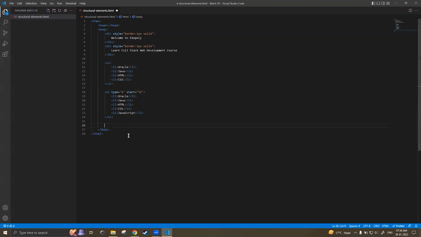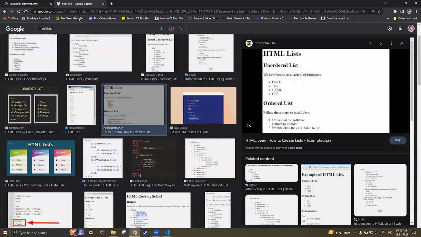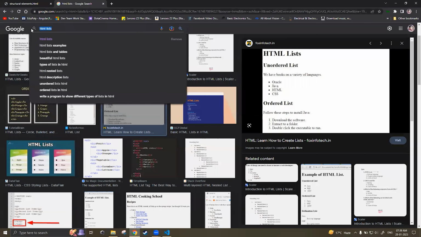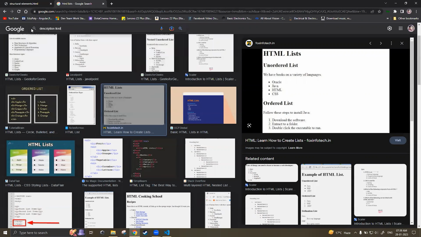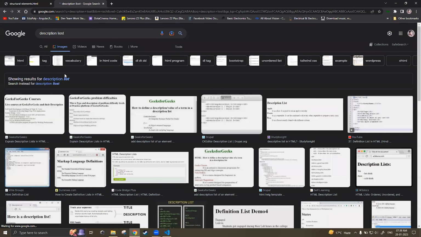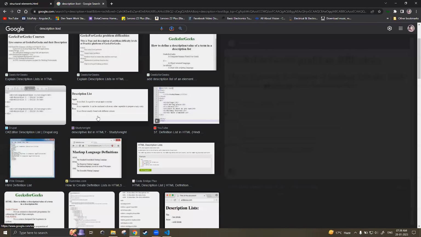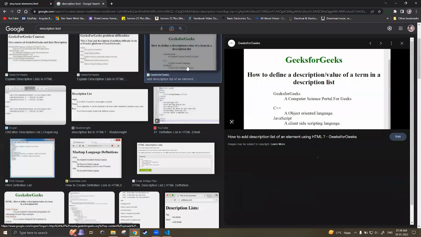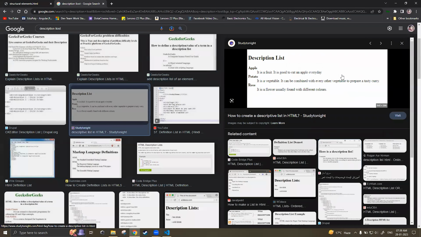Let me show you. Instead of UL and OL, it will start with DL. Okay, DL, that means description list. Inside DL, let me show you some example. How does it look like? First thing we need to know is how the output looks like. So see this. We have any other example? Yeah. So this is a description list.